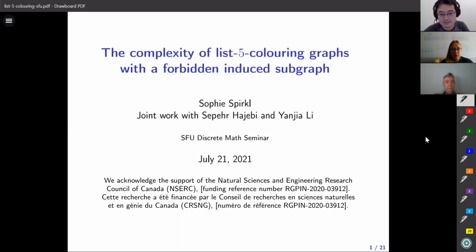This talk is joint work with my students Seper Hajebi and Yanjali, and it's about list-5-colouring, which is NP-hard, and we classified which forbidden induced subgraphs make it easier. And as it turns out, it was only one class of forbidden induced subgraphs that was still open.